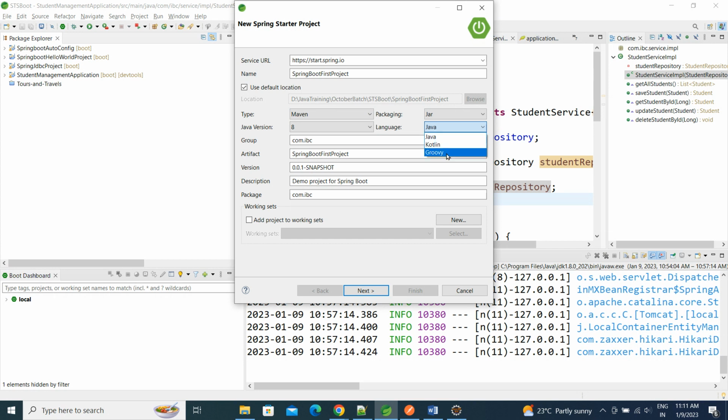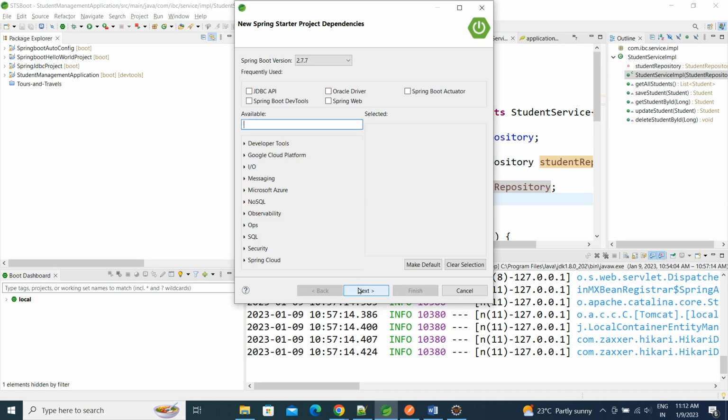Then which language it will support: Java, Kotlin, Groovy. Spring Boot supports multiple languages. We need to select Java, and we need to select the version which we want to use in our application. Select Java 8. All this will come automatically whenever you enter the project name. Now click on next.